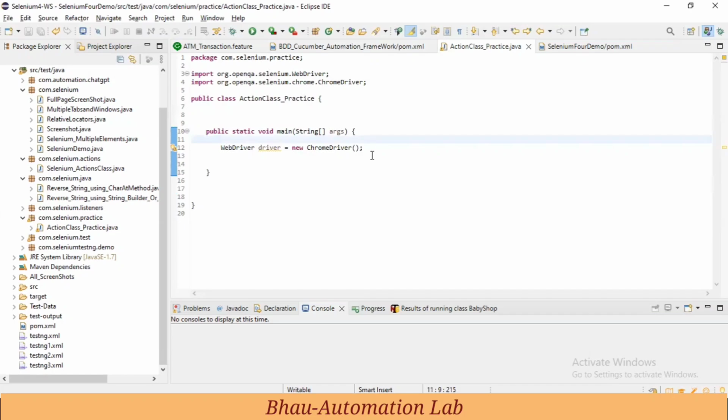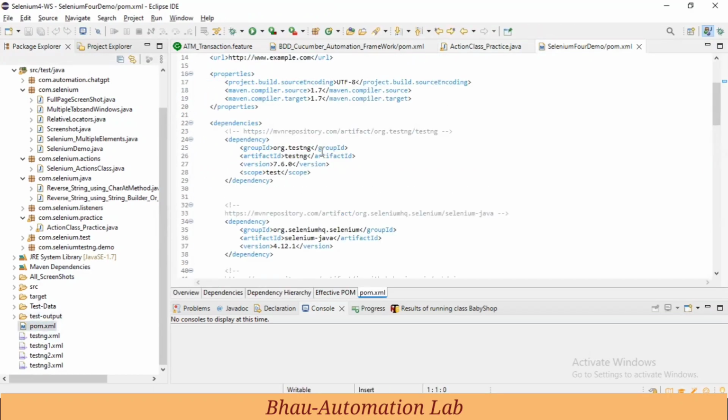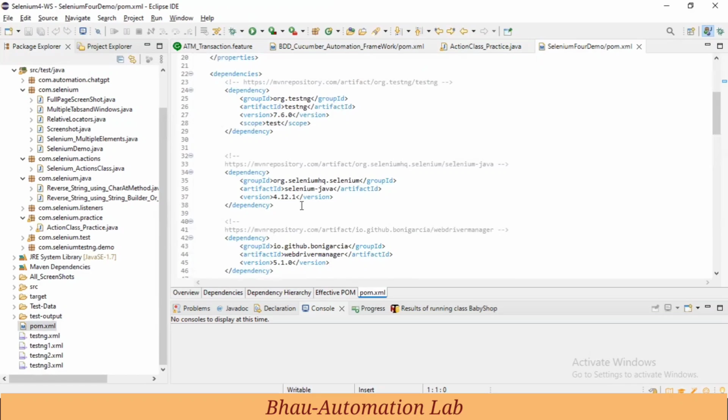As per the new documentation, after Selenium version 4.6, we do not need to set up any exe path here to launch our ChromeDriver or anything. I'm using the latest Selenium version here, which is 4.12.1. You can add whatever dependency is latest whenever you are watching this video.